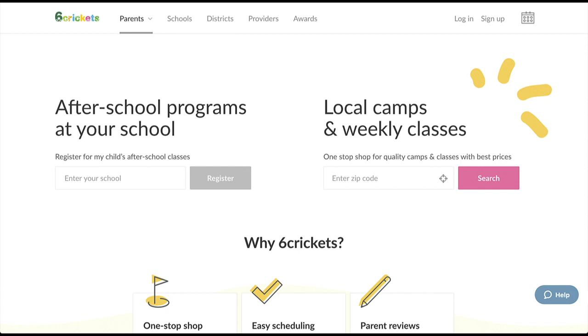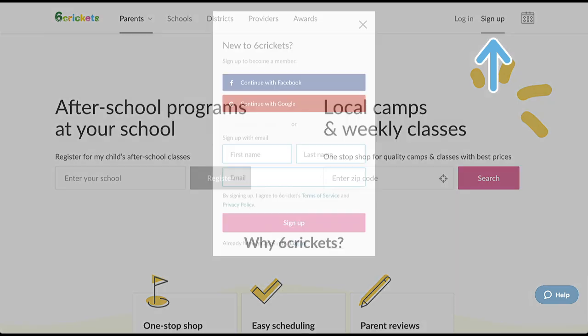First, you'll need to sign up for a 6Crickets user account. This is done by clicking on Sign Up at the top right corner of our website. Now, your user account will allow you to sign in and access your provider profile along with any of the other services that we offer.